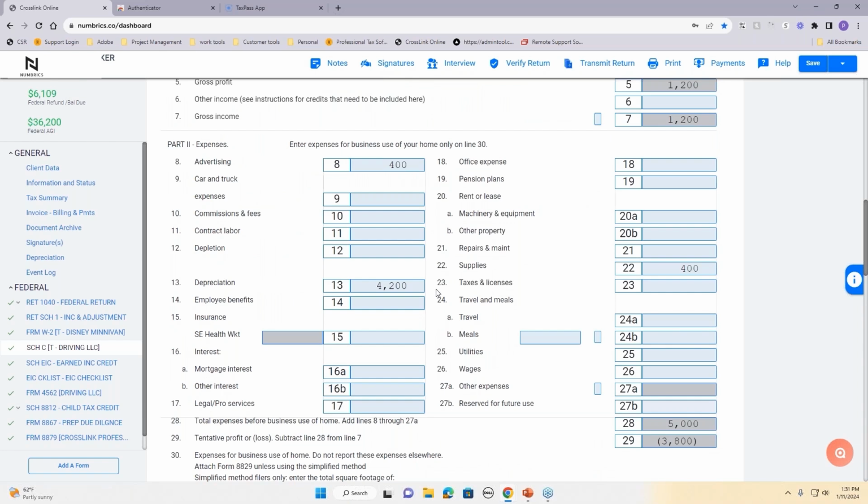So this is where you would go into these line items, into these categories, and say, okay, how much did I spend in advertising? How much did I spend in supplies, travel, meals, and such? So this is where you put the expenses for your business. And when you talk about expenses, we also talk about depreciation. So depreciation is on line 13 of your Schedule C.